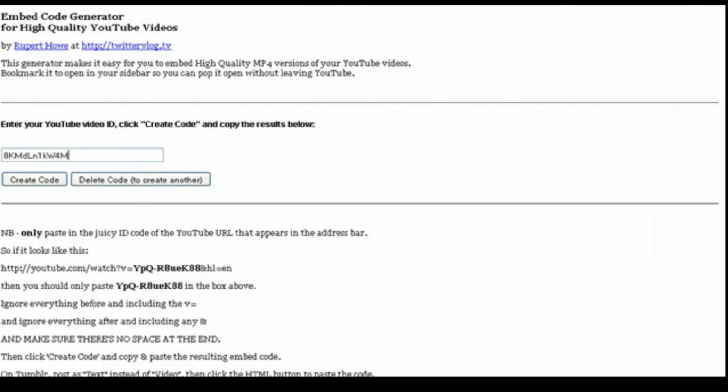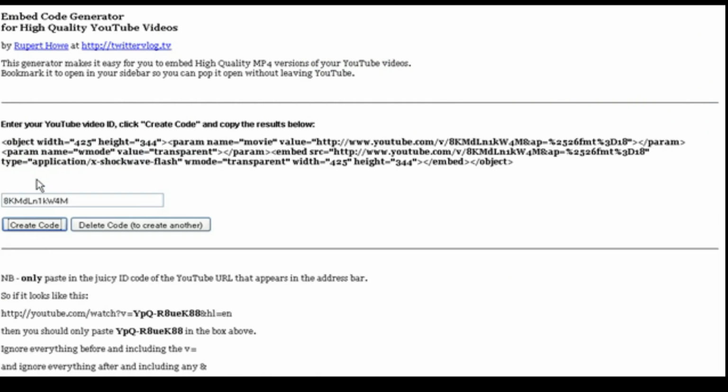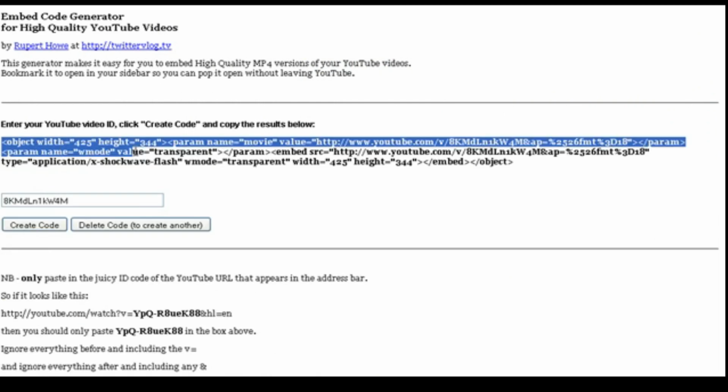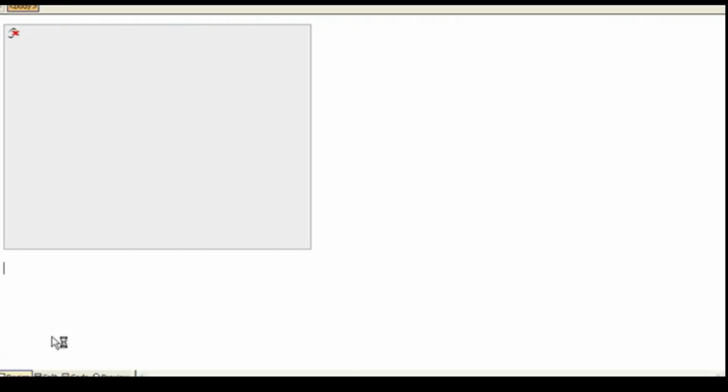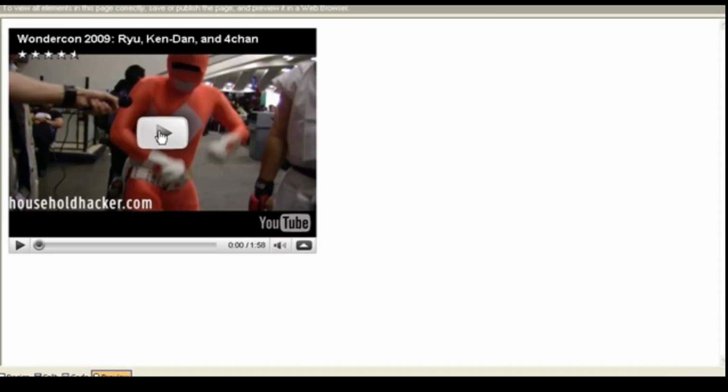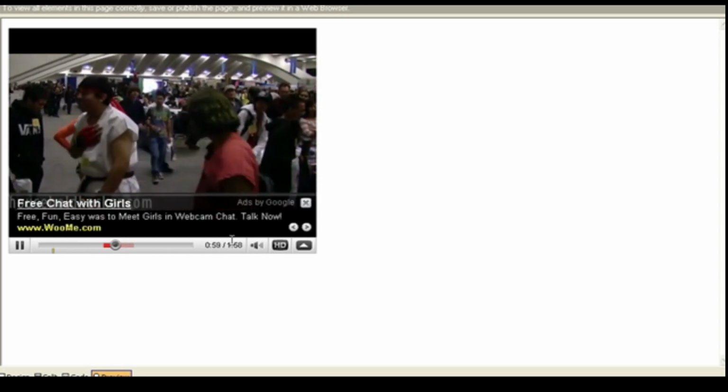Delete. And now we're going to embed the high quality code. So I've entered in the video ID, create code. Here's that code. Now if I embed this, the video will appear in high quality. Paste. Let's preview now. Check this out. Now this is what I'm talking about. Once it loads, you can really see the quality, the improvement. There you go.